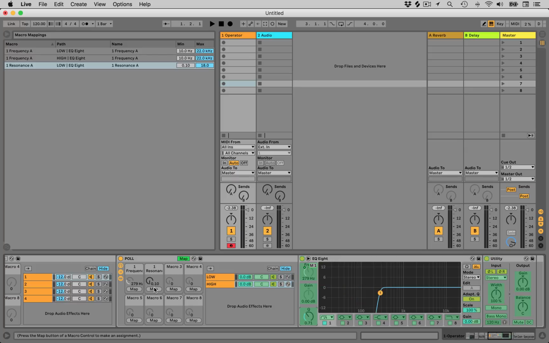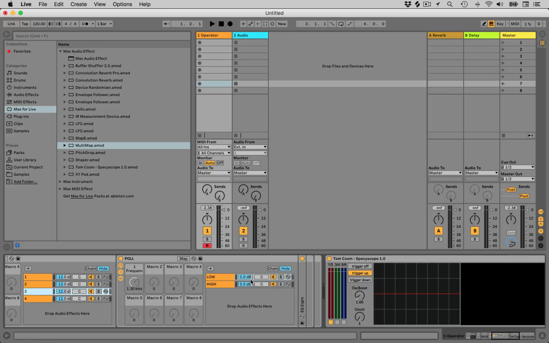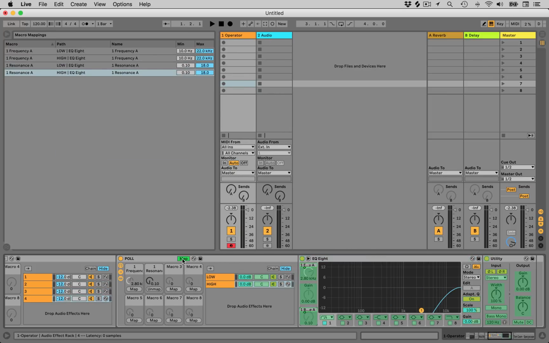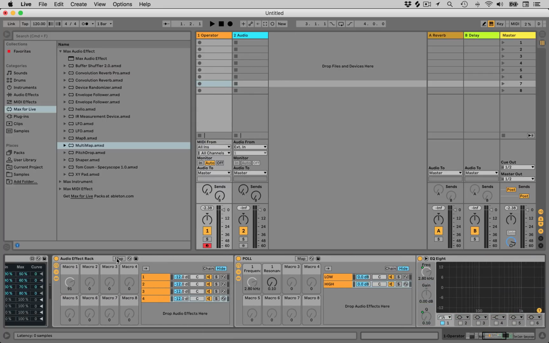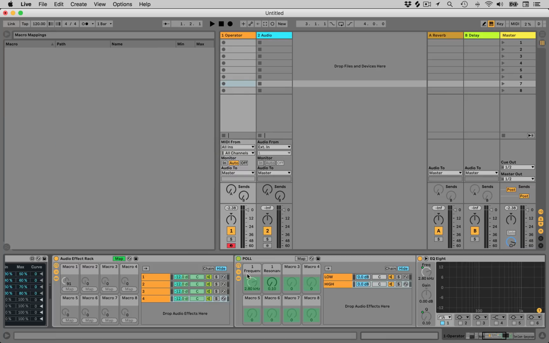I'll speed this part of the video up. Okay, so I've mapped the 8 different EQ8s resonance to the second macro in their respective audio effect rack. And now I need to go ahead and map each one of these to a macro. So we have the resonance of the first pole, we'll map it to 2. The resonance of the second pole, we'll map it to 2. And 3 to 2. Again, we just want one dial to control all of the resonances of those poles.